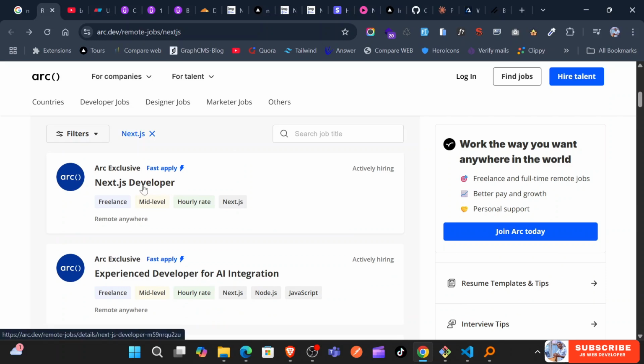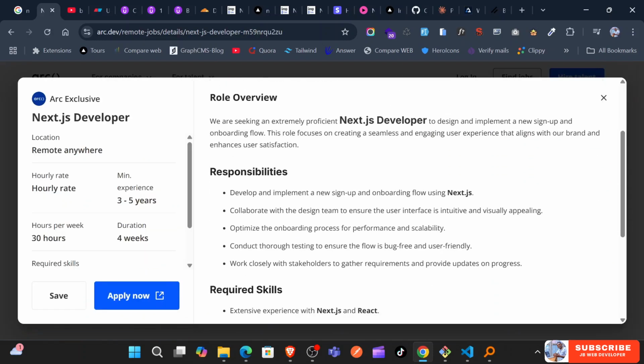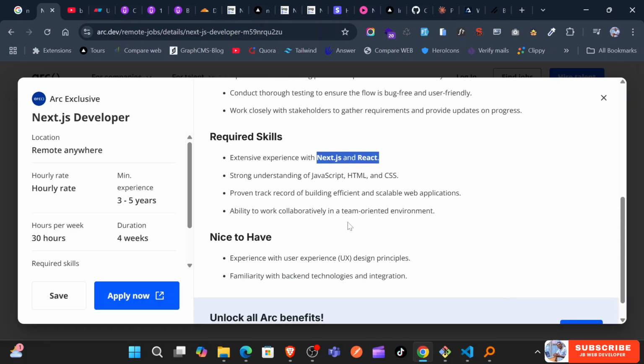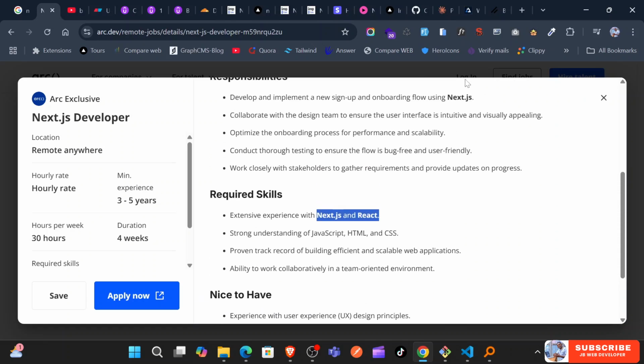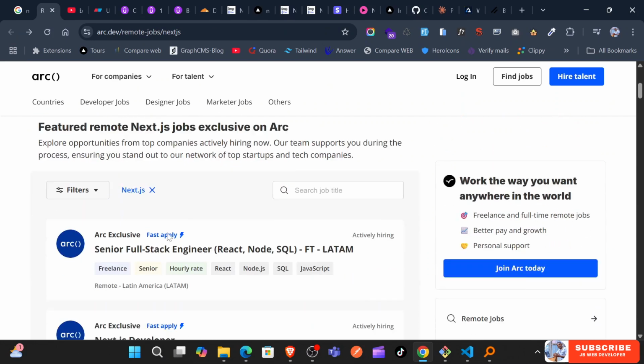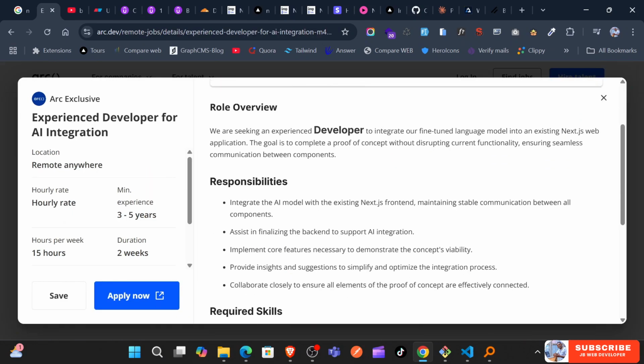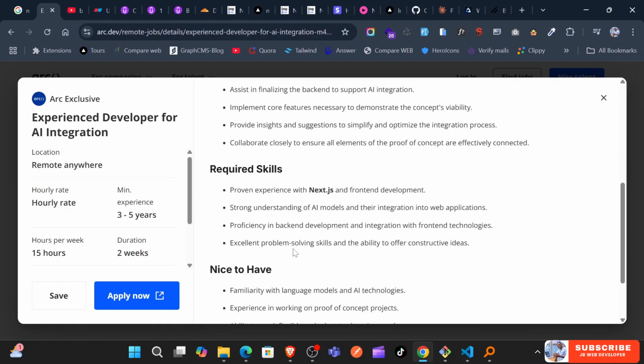Okay, so the second one is Next.js developer, just like that. I want to see the skills. So here it is very straightforward, Next.js and React. So if you know Next.js, this is a good one. So I want to go to the third one, which is this experienced developer with AI. So this one requires Next.js and AI integration.